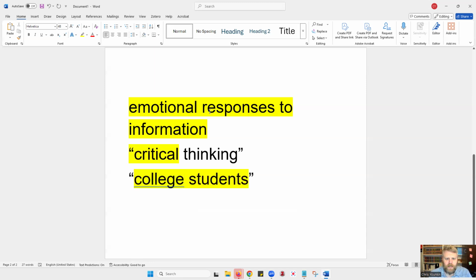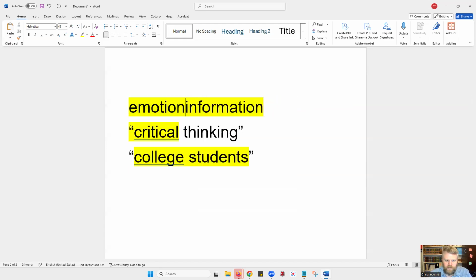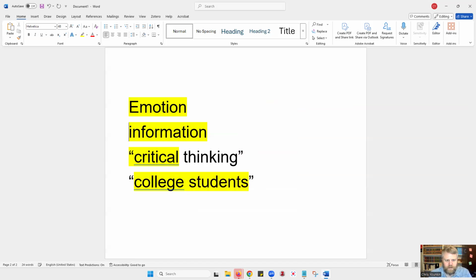Now, emotional response, some kind of response is implied in this. So we're going to start out as simple as we can get it here. We're going to strip this all the way down to emotion, because emotion is something that happens. So we don't need emotional response. We're just doing emotion. So now we have emotion, information, critical thinking, and college students. So now we have these things. Let's put them into some kind of search statement.